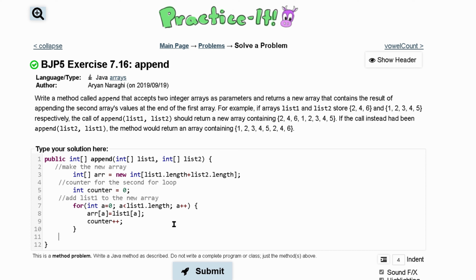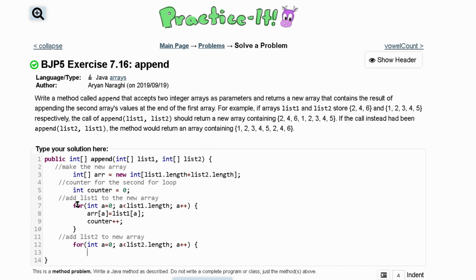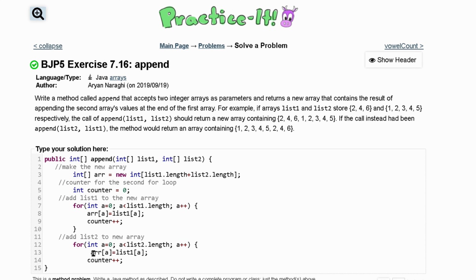So inside of here, we are going to add list2 to the new array. We'll have a for loop, int a is equal to 0, and then we're going to run this as long as our a is less than list2.length. And then we're going to have a++. So inside of here, it's going to be very similar to what we have here, right? The only difference is instead of using a for here, remember, the index right here, it's changed. It's down the line, and that's why we use this counter. So we have arr at counter is equal to list2 at this a index. We can close off this for loop.